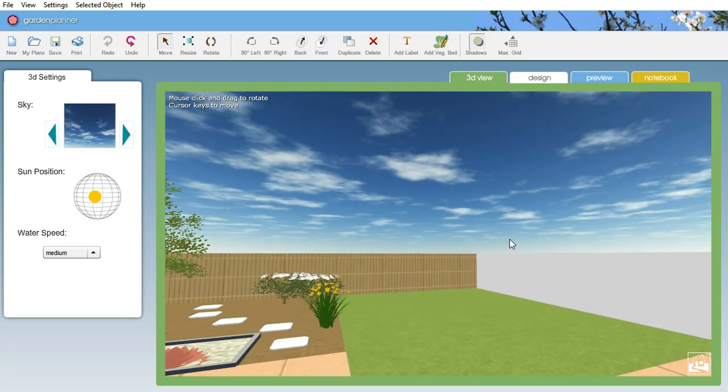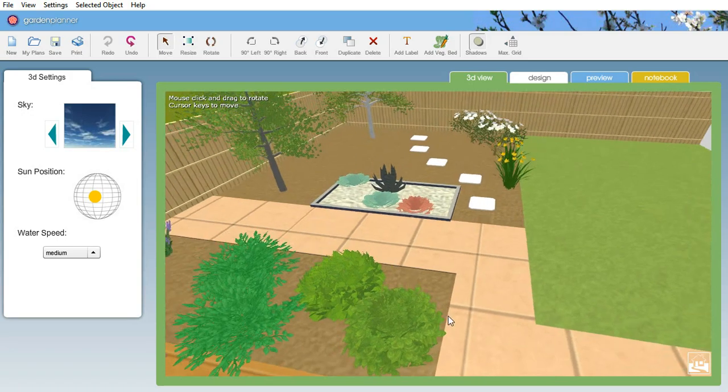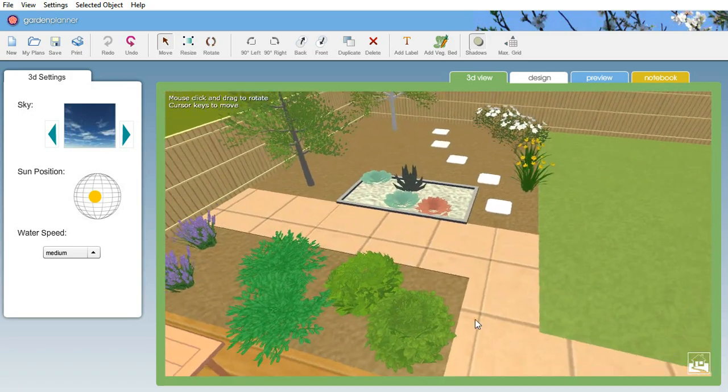And it was all done in under 8 minutes. So you can see how easy it is to use.